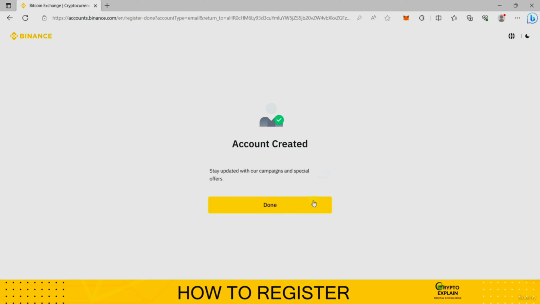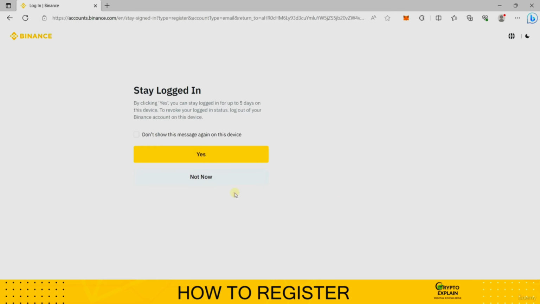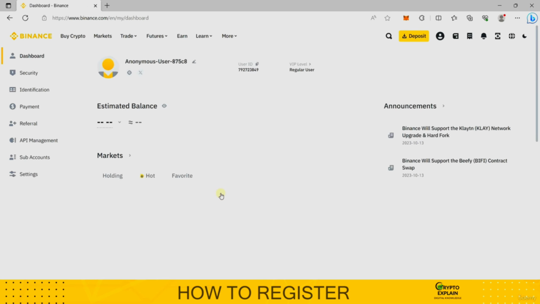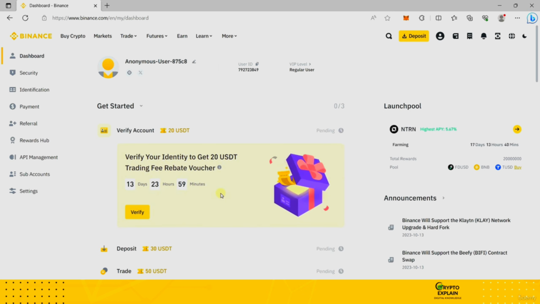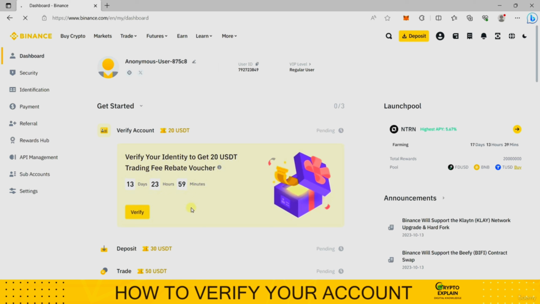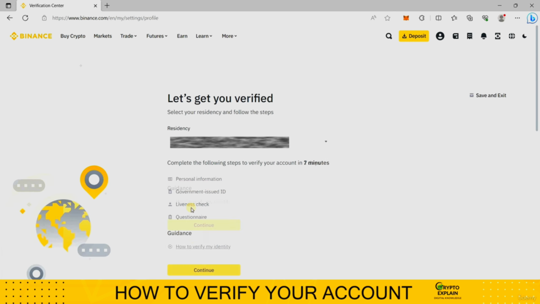You can decide whether you want to receive notifications and whether you want to be logged in by default. I choose to skip this option. Next, we see the main exchange panel. To use the exchange, we need to verify our account. Click the Verify button. At the beginning, we choose the country of residence.